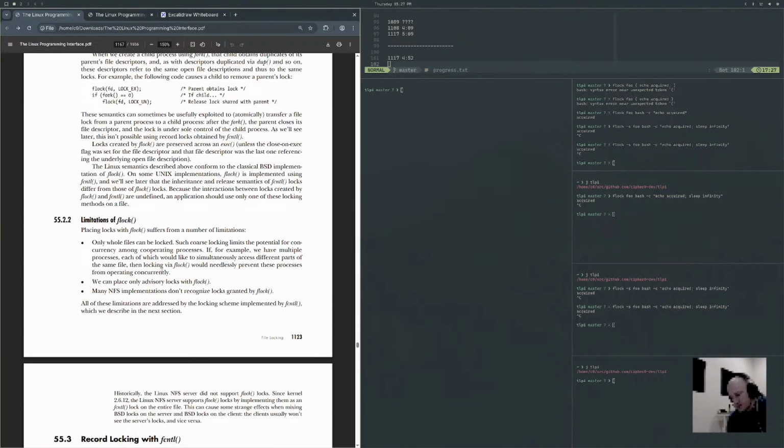Limitations of flock. Placing locks with flock suffers from a number of limitations. Only whole files can be locked. Such coarse locking limits the potential for concurrency among cooperating processes. If, for example, we have multiple processes, each of which would like to simultaneously access different parts of the same file, then locking via flock would needlessly prevent these processes from operating concurrently. We can place only advisory locks with flock. Many NFS implementations don't recognize locks granted by flock.